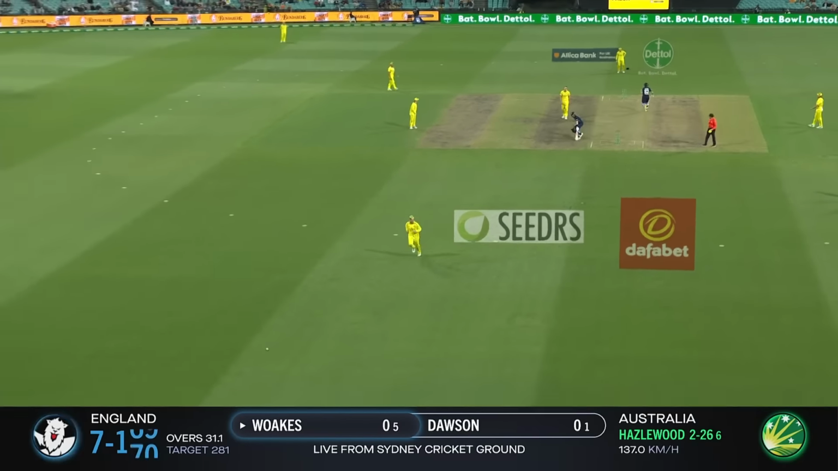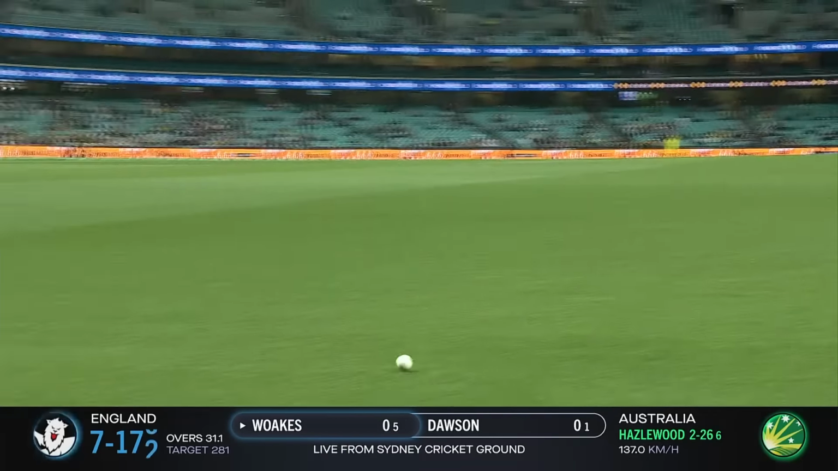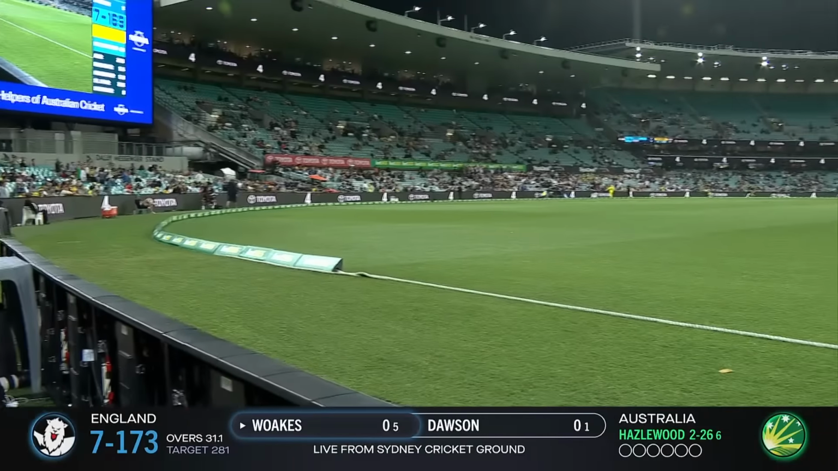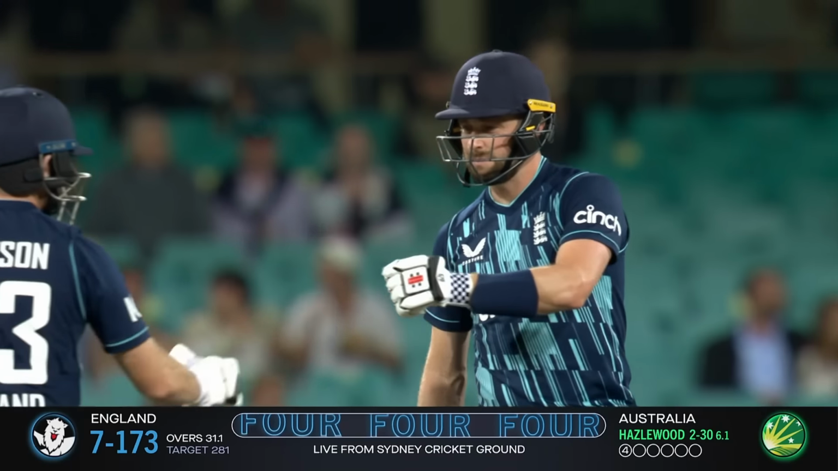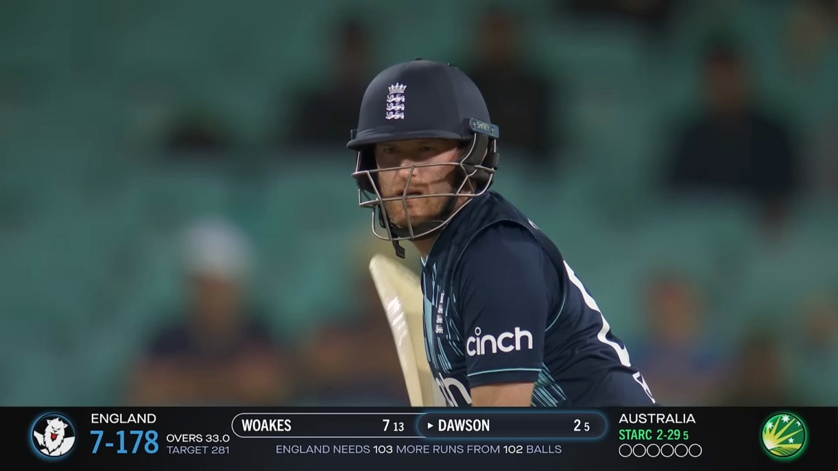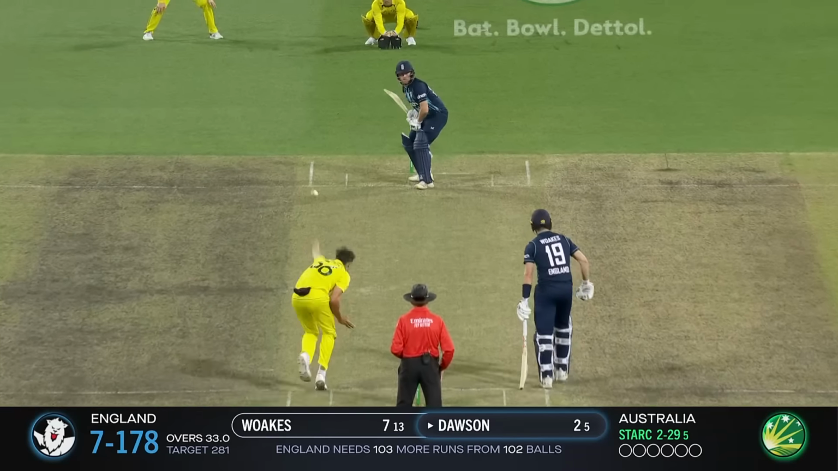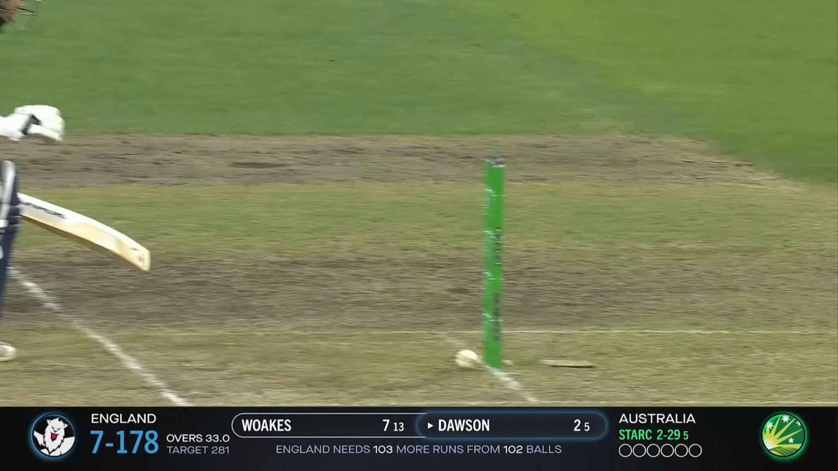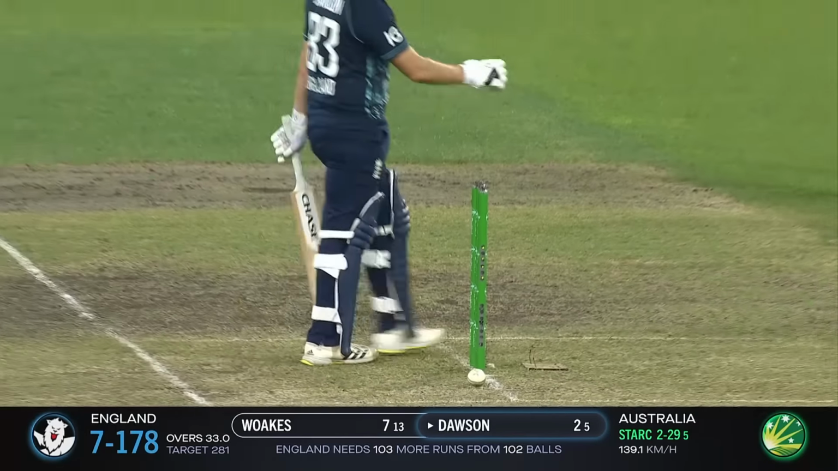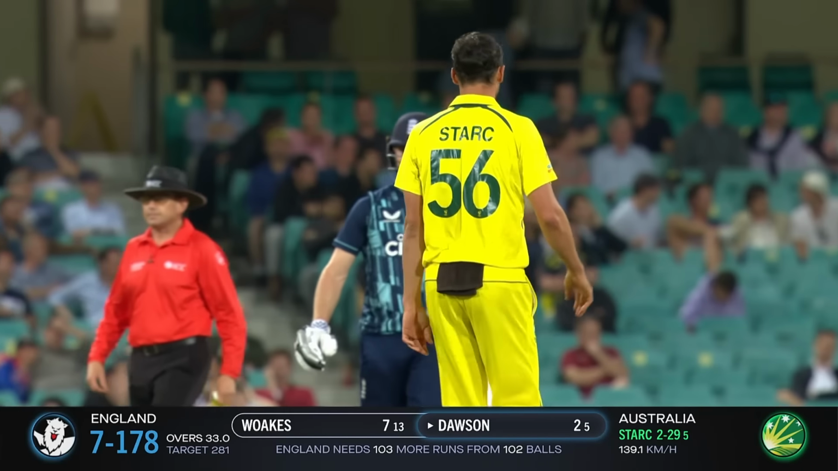Timing. There's a gentle punch back down the ground. Woakes won't give up. Stark, 2 wickets in his first over. He's got a slip into Dawson. Oh, hits the stumps and nothing happens.